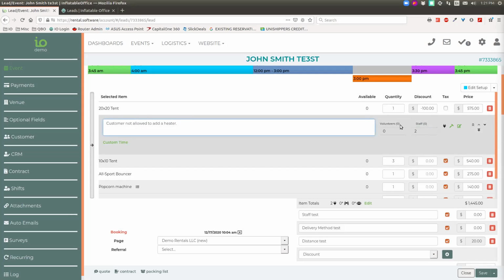You can see the recommended amounts are listed here based on your settings. And with these settings, it's not recommending any staff, which is probably right for a tent. We have over here the electric that's required for this, by hovering or clicking on it.